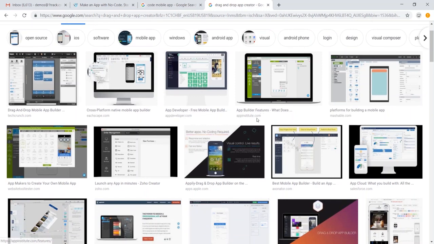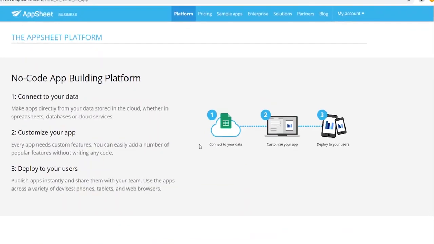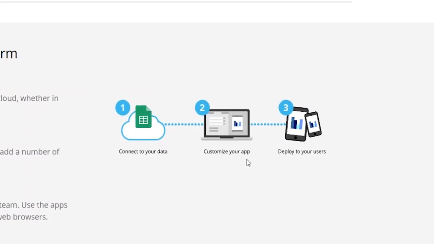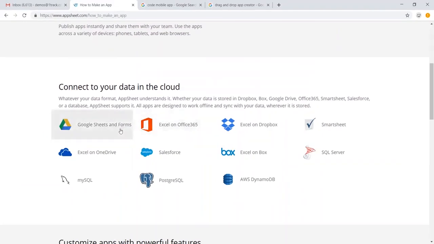And we also have AppSheet, which is what we call a data-driven platform. So how AppSheet works is it connects to your data to allow you to customize your app to then deploy your app to your users. So we can use data sources like Google Sheets and Forms, Excel and Office 365, Dropbox and OneDrive, Salesforce, Smartsheet, SQL, and more.